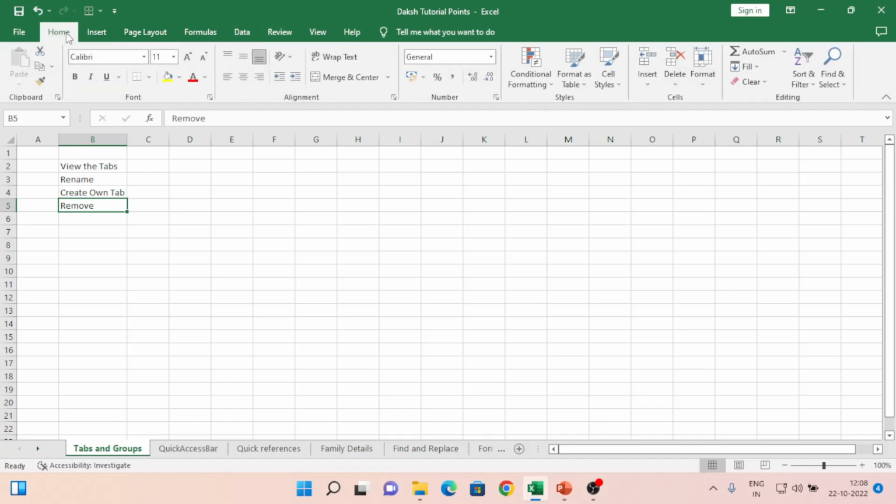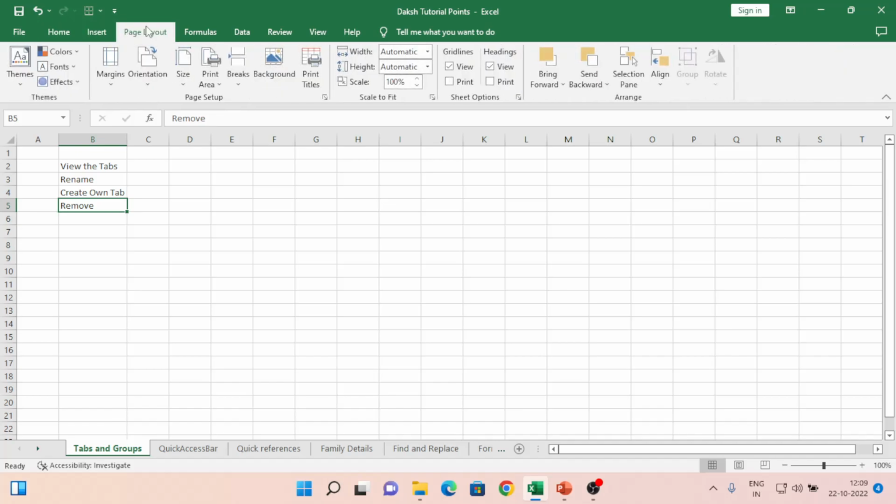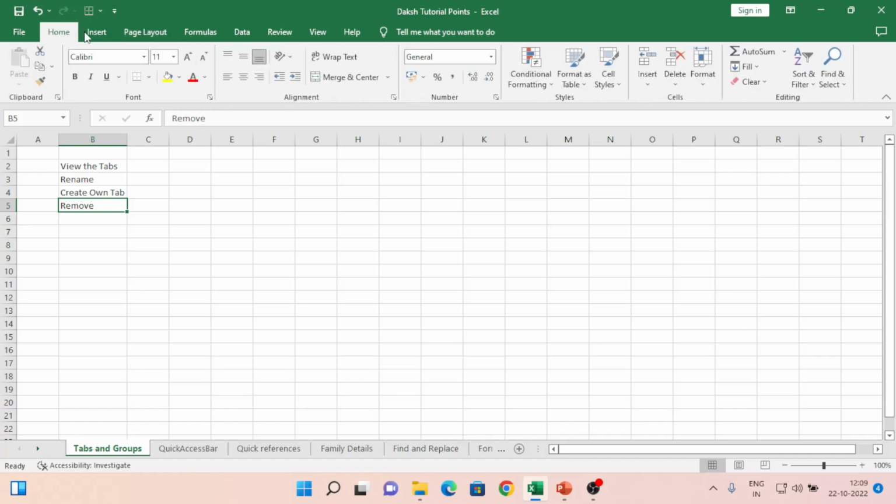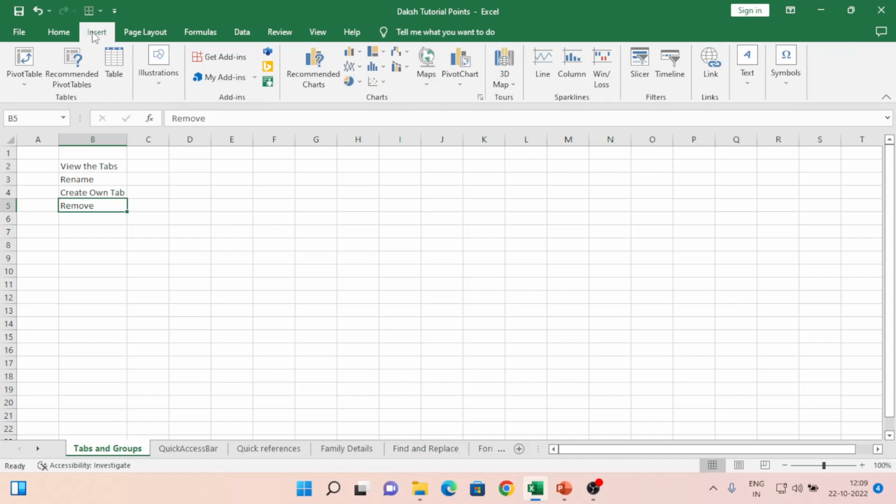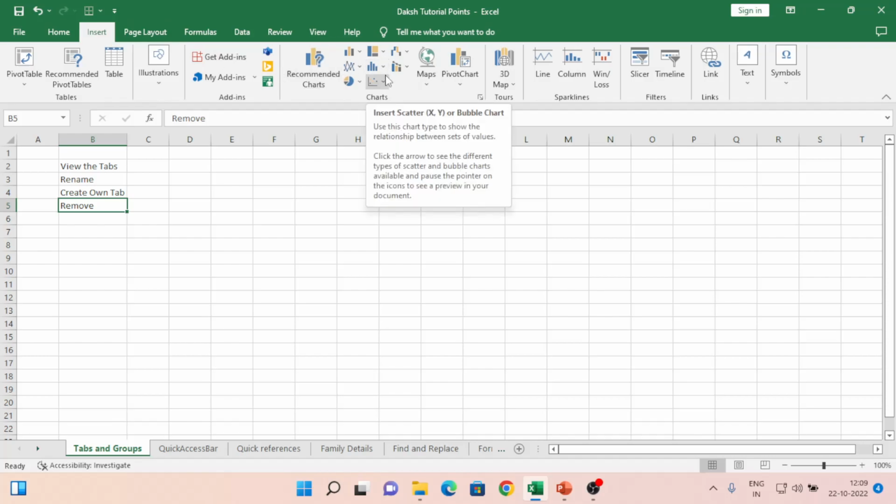Now we will see how we can edit. For example, as of now we have Home, Insert, Page Layout, all these. We want to create our own tab, right? It will have one name based on our choice. We can create a name, and we can add our commands as we see here. The same way we can add it. So how can we do that?